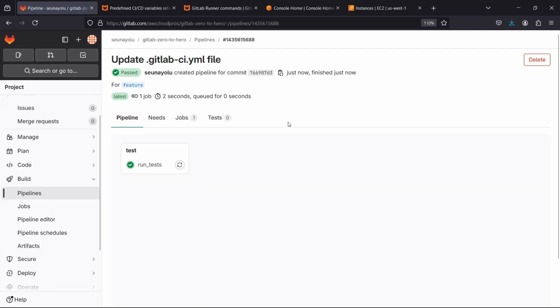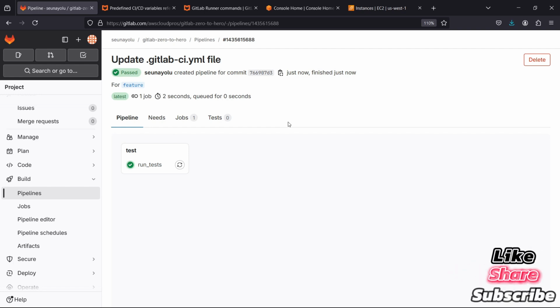Now look at that. Only one job executed, which is the run test. Because the only keyword is specified in the pipeline script, the build, push, and deploy image jobs run only on the main branch. So in our feature branch, only the run test job will execute. Do you understand that now? Because in the pipeline script, you already specified that.